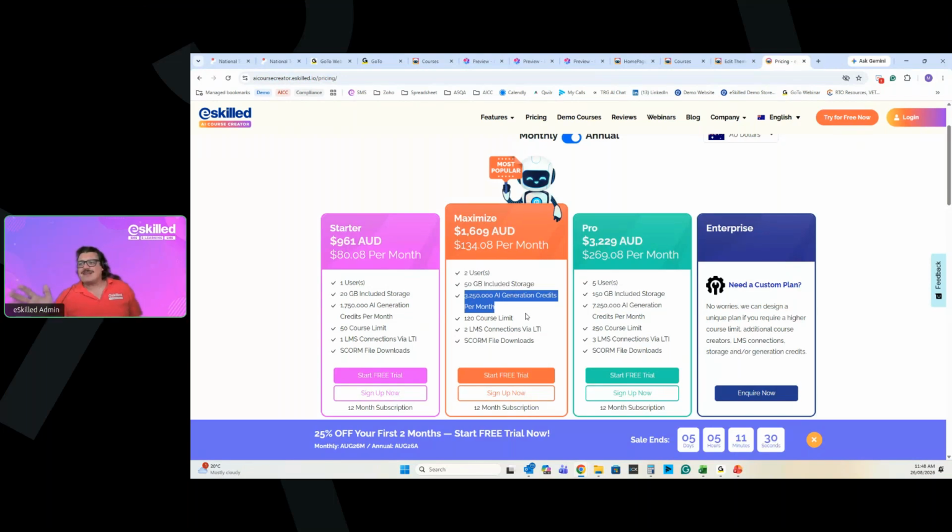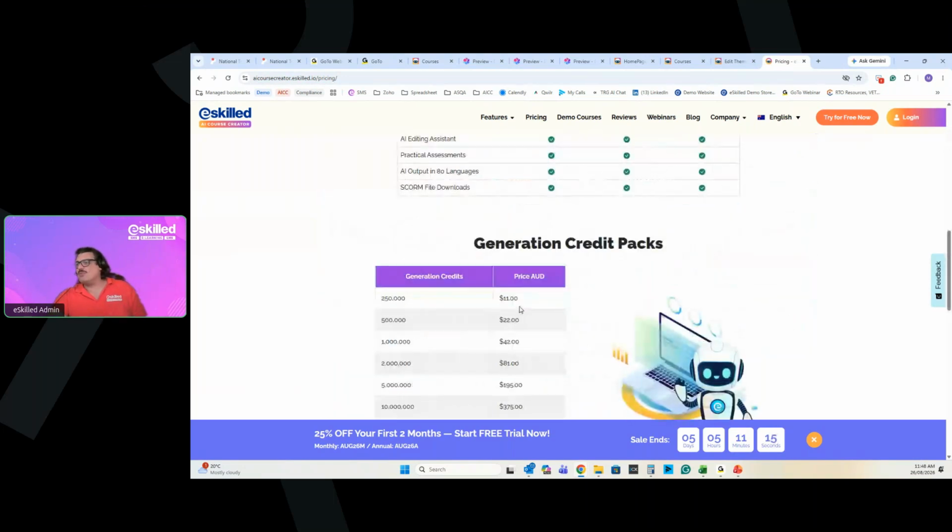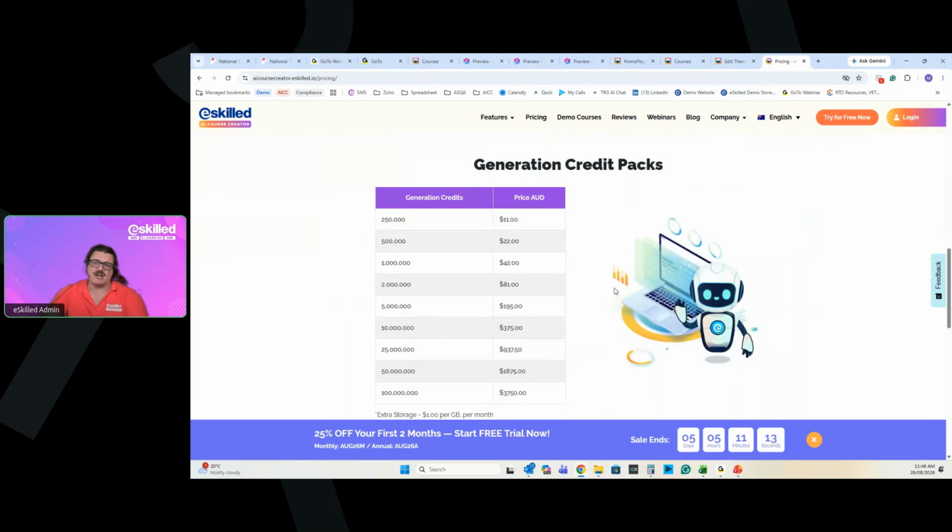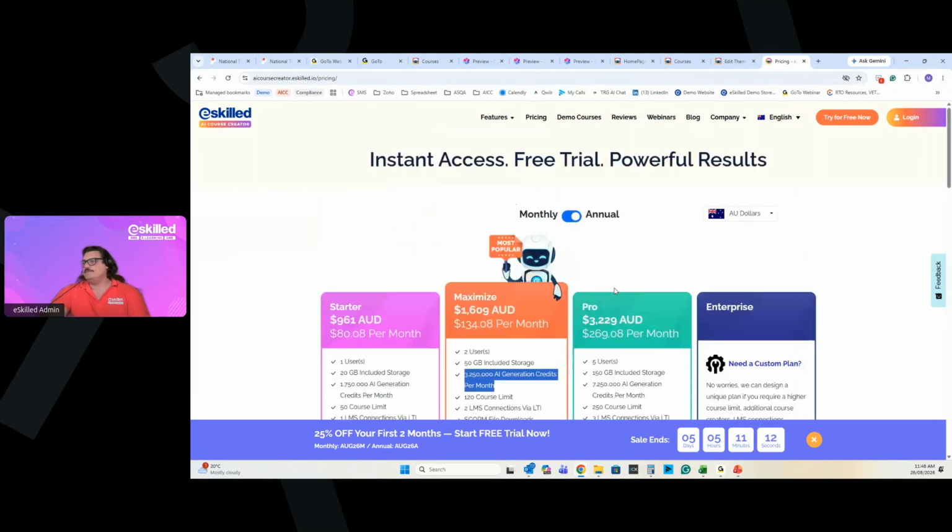But the idea is that you're meant to get a base number of credits because mostly people do generations at the start and then they want to edit courses much during their period. So they don't need a whole lot of generation credits every month, just a base amount. And then as you add more courses, you can purchase the generations to add more.